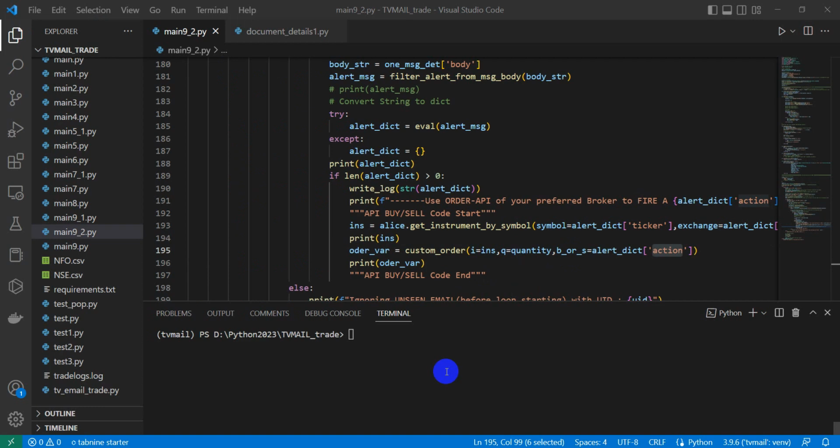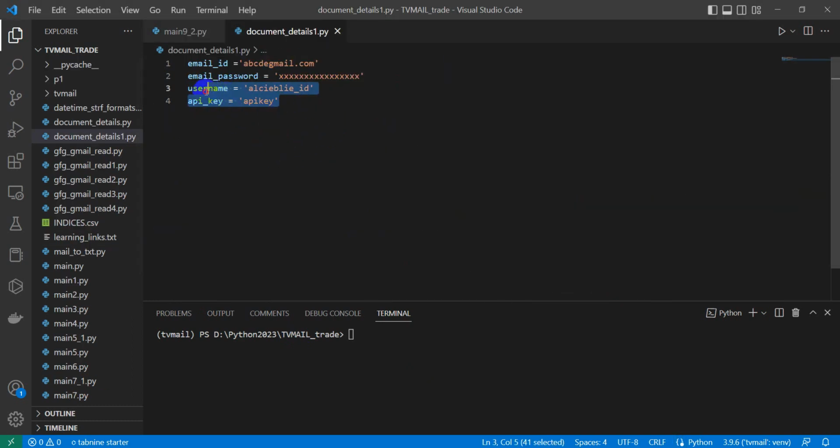Friends, one thing I forgot to mention is that you need to mention your API credentials in the details.py file. Here two more fields are added. These fields pre-exist. You need to add the username and API key fields over here, and mention your AliceBlue ID and respective API key to connect to the AliceBlue API.